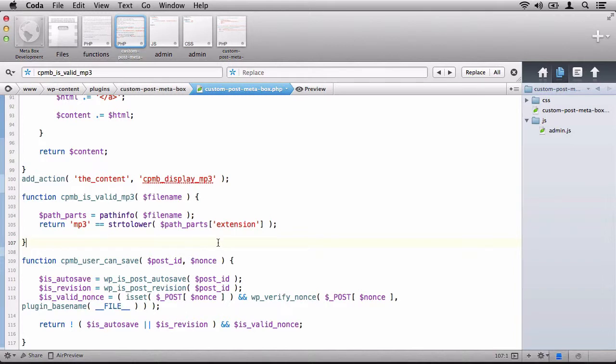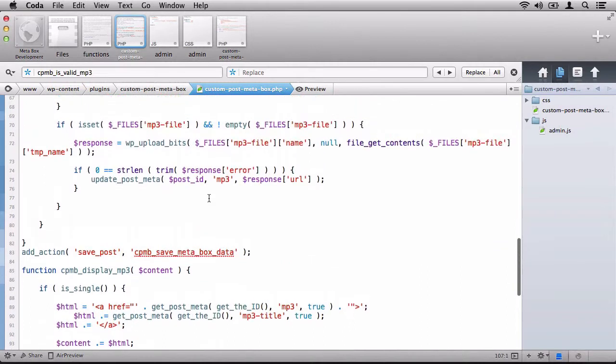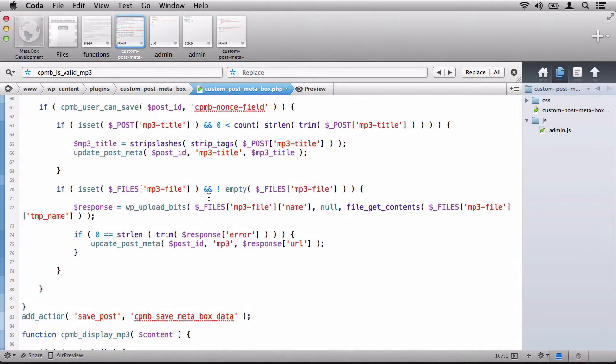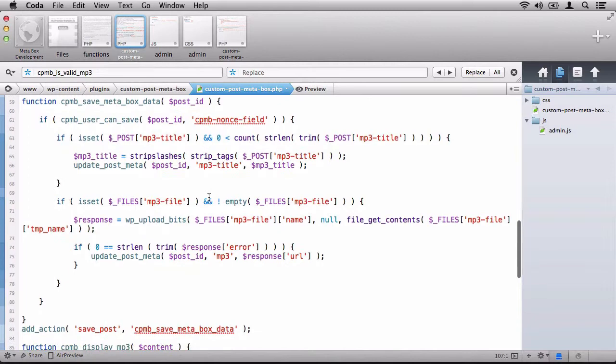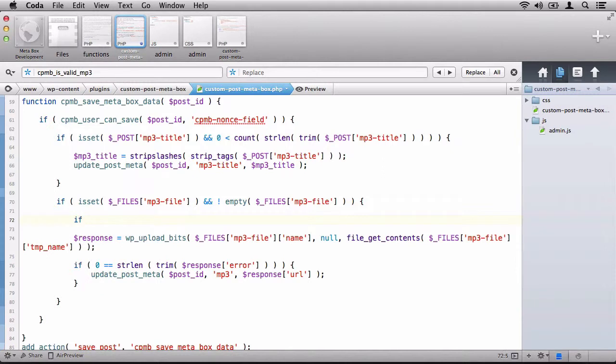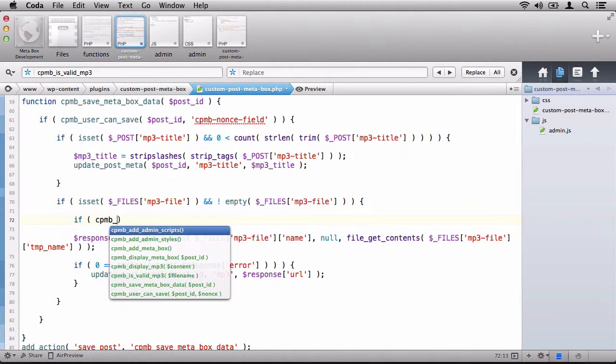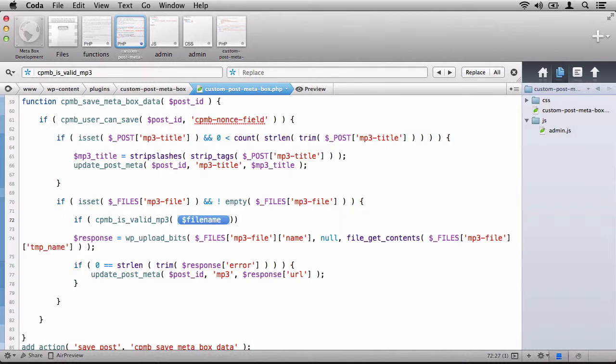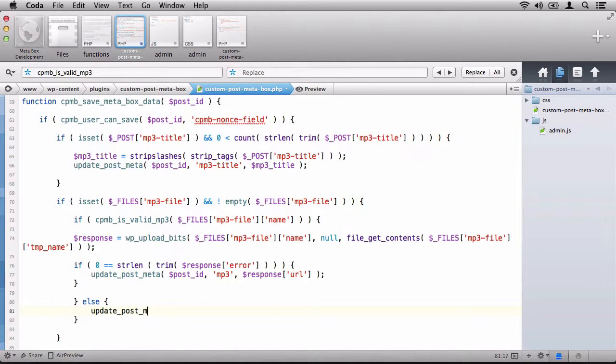Now, once we've written this utility function, we can take advantage of it in order to determine if we're uploading an MP3 or not. So let's return to the function cpmb save metabox data, and just before we begin using upload bits, let's say if cpmb is valid mp3, and the file name, we'll give it files mp3 file name, we'll proceed with the work that we've already written. Otherwise, we'll update the post meta with the post ID, the mp3 key, but we'll say invalid file type.